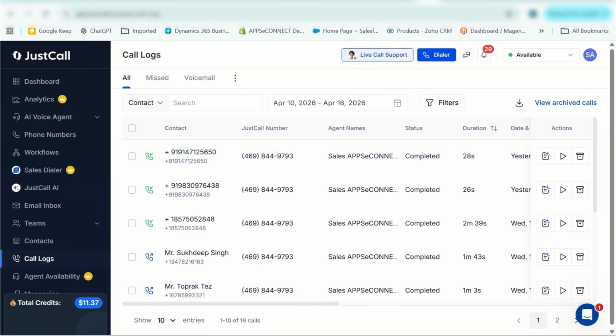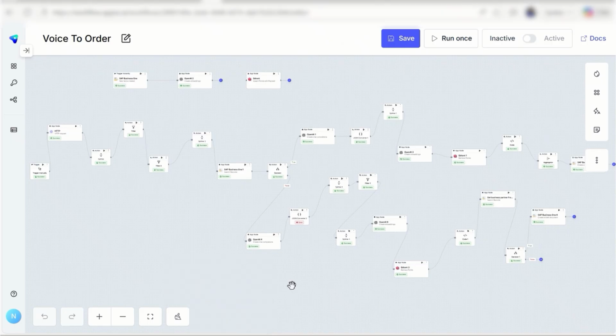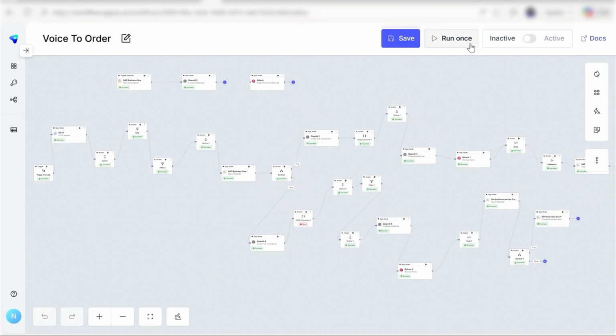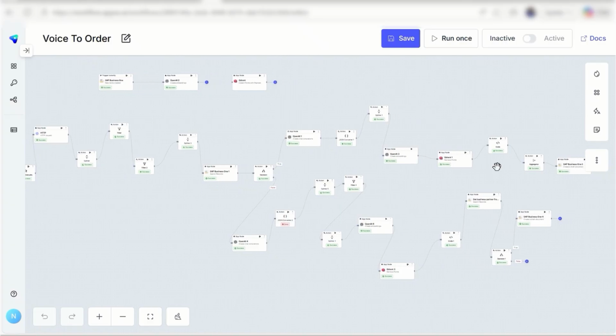So now the workflow is this one. I will do a run once of this entire workflow. The first node is the HTTP node, from where we are getting the transcription of the call recording, which we are utilizing to get the key details of the order. And then at the end, it is creating a draft sales order in SAP Business One.